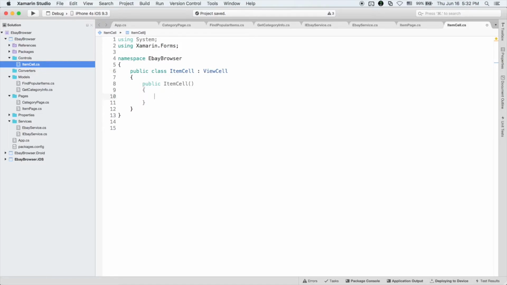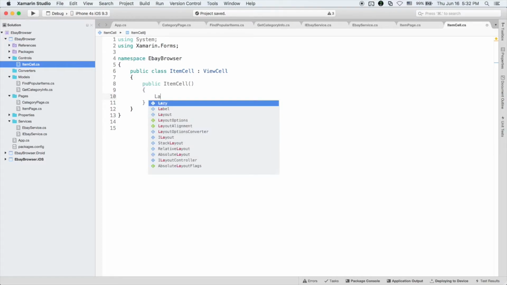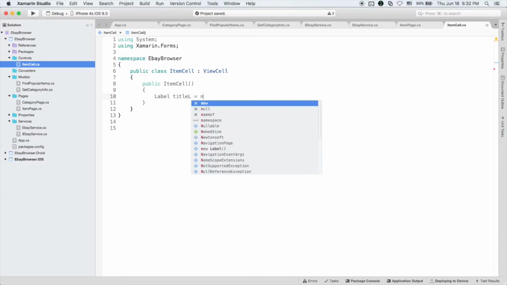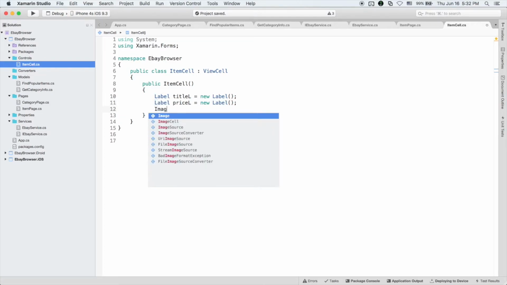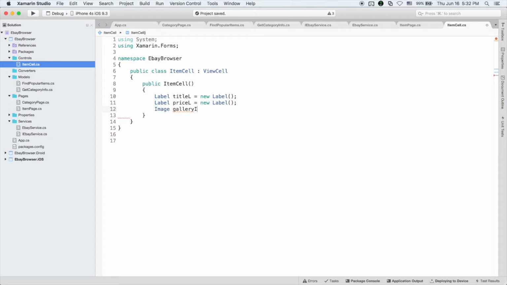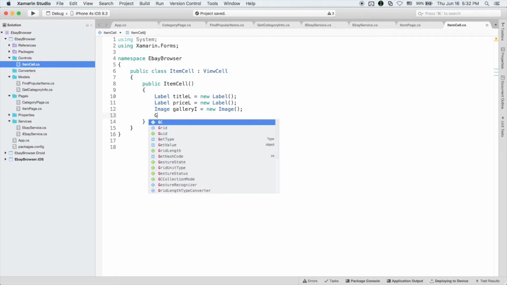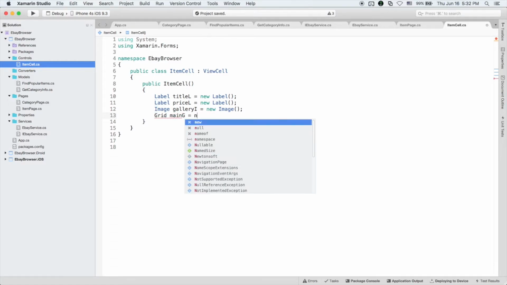So to do that, I want a label that's going to display my title, so I'm going to call it titleLabel. I want a label that's going to display the price. And then I also want an image, and this image will display the gallery image from eBay as an actual picture, so I can see what it looks like. So we'll call it galleryImage, a new Image. Now that I've got these 3 things, I need to put these in a grid in the appropriate places. So let's create our grid. I'll just call it mainG.